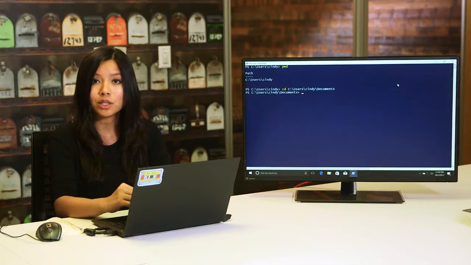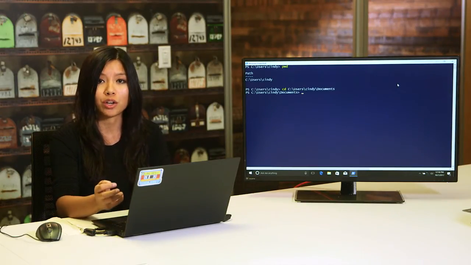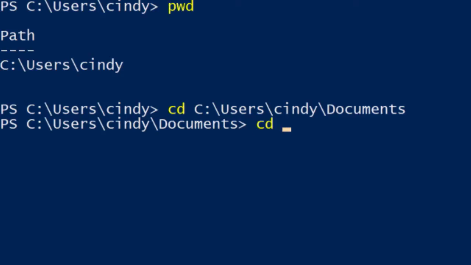We used an absolute path to get to this directory, but this can be a little cumbersome to type out. We know that the documents directory is under the Cindy folder, so can't we just go up one level to get to that folder? We absolutely can. There's a shortcut to get to the level above your current directory: cd ..